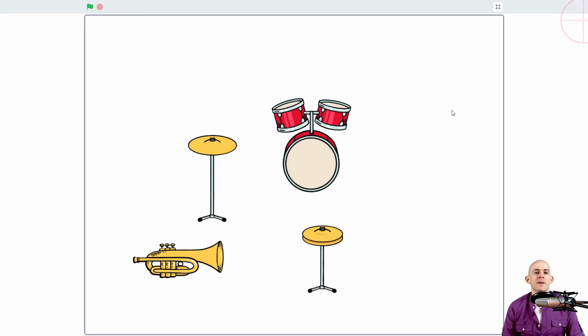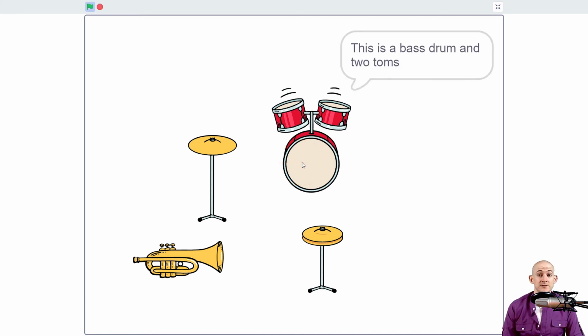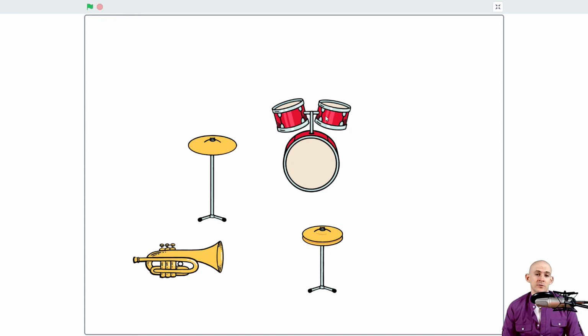Okay, so let's see what happens when I click on each one of these. So the drum. Okay, so this is a bass drum and 2 toms. Cool. Click on this one. Play the sound. Cool. When I click on this one, it says noise, and then it goes back to the costume without the noise coming out of it. And then this one. Whoa. That's not how you play the hi-hat. I would know. I'm a drummer.